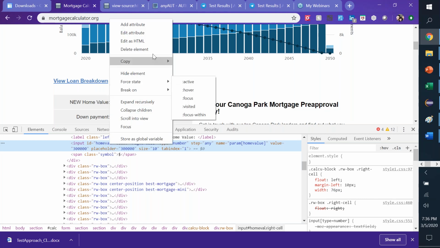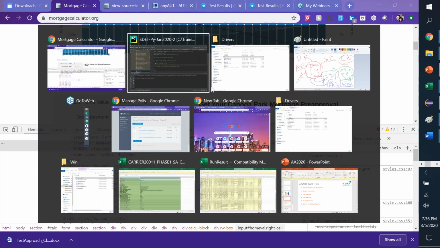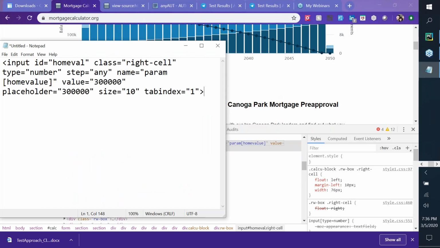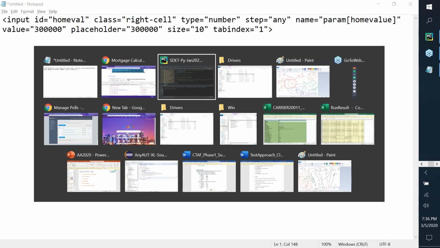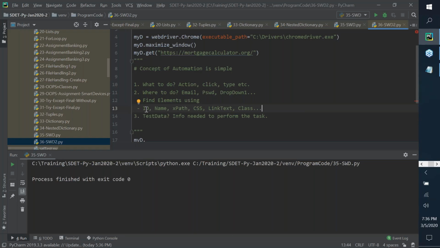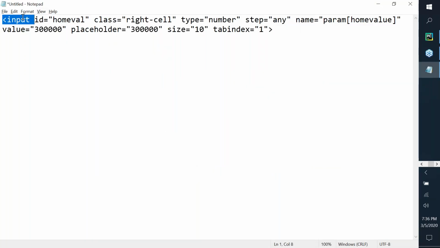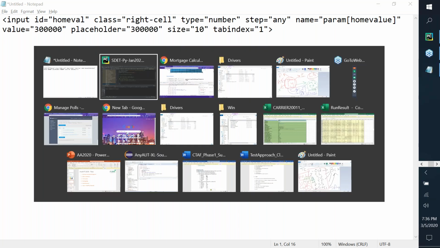Right click on it again, say copy outer HTML. Take it to a notepad and paste it. Now, like I mentioned, you have to use the ID, name, XPath, some attribute. So this basically becomes the HTML tag. Then there's the ID here, class, type, step, and so on. Sometimes you will have difficulty with them, but as long as you have certain things, you're good. Now, I can use maybe home value as an identification, something unique to identify.